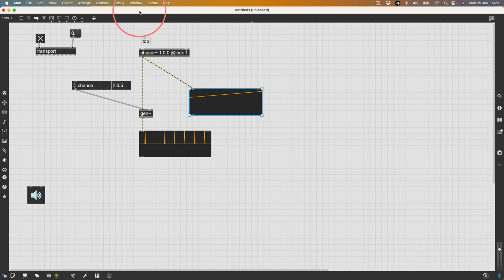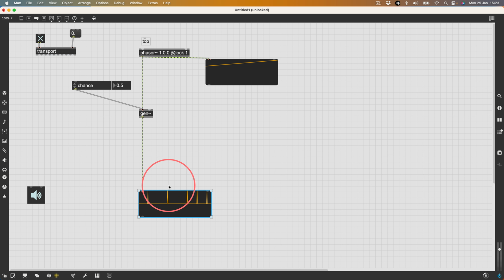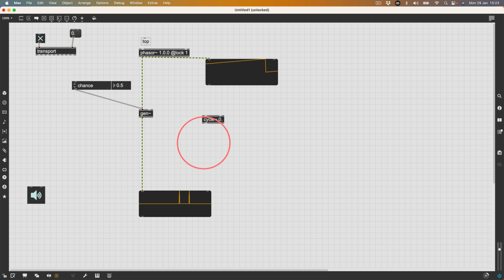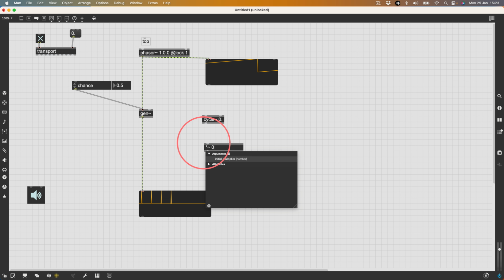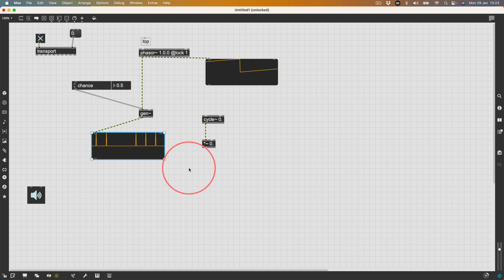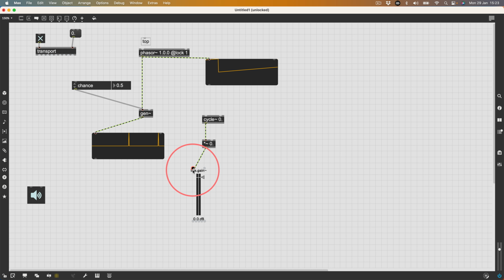And now let's make a kick drum of sorts. Right, so now that we've got this trigger, we can do loads of stuff with it. So to start with, I'm going to make a cycle with no frequency. I'm going to make a multiply with 0, connect that in there. And I'll make a live gain so that we can control the volume.